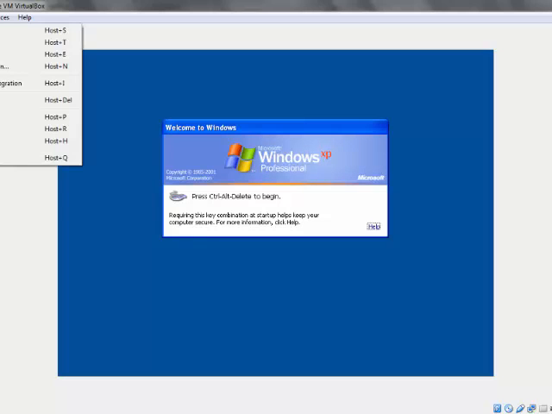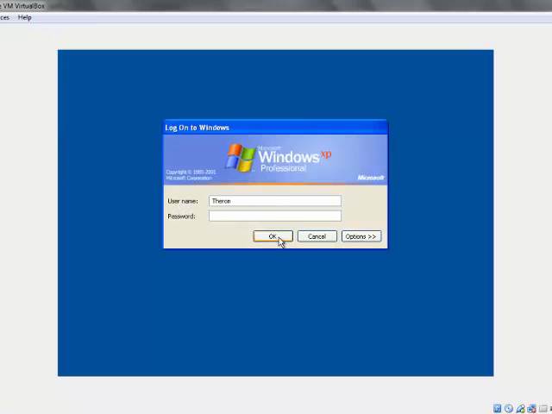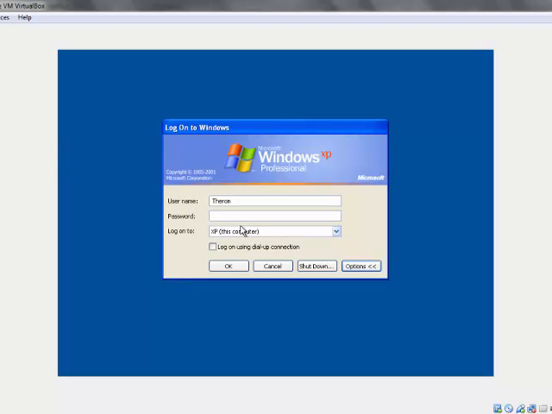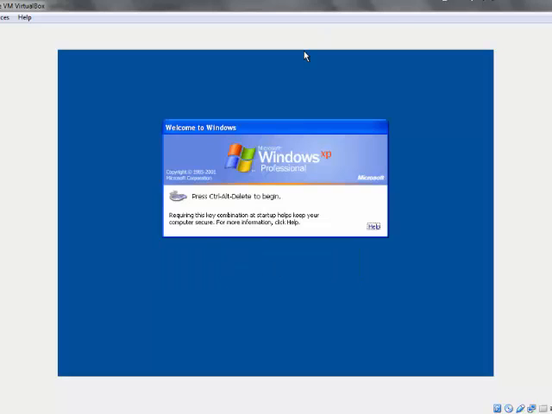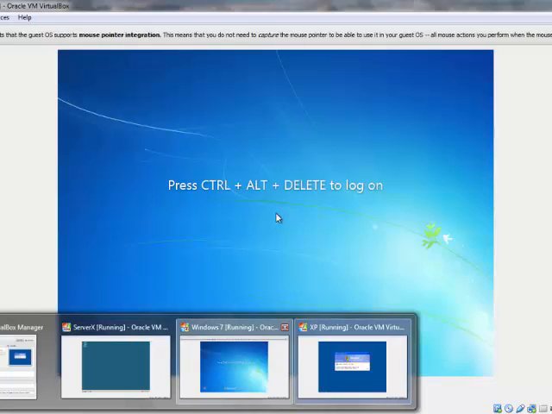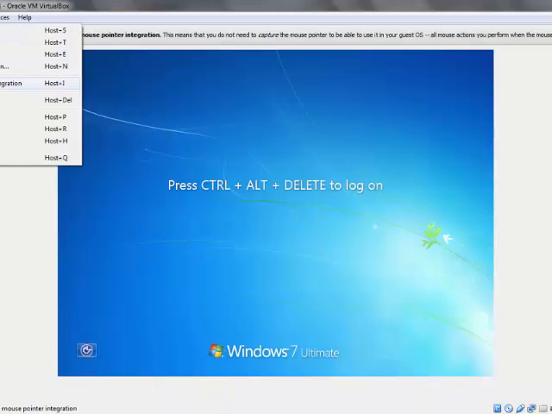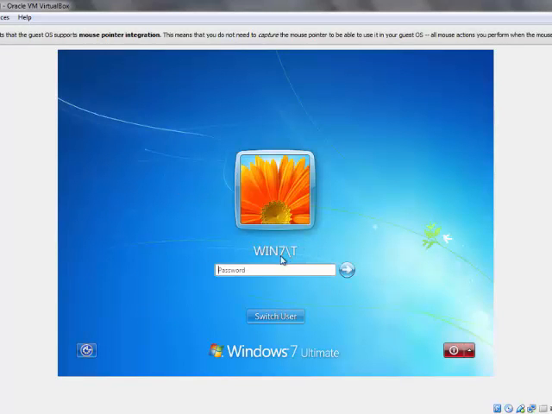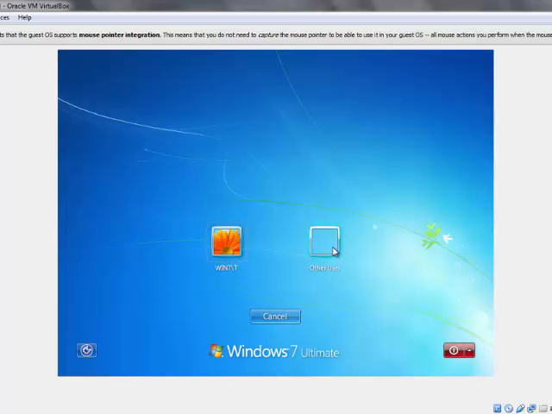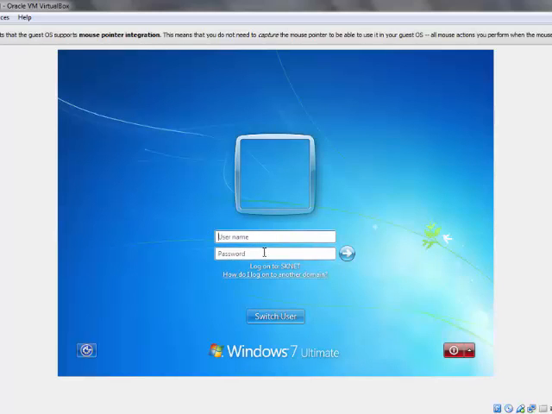If you look at the Windows XP machine now, you're going to see some options here. It asks you if you want to log into the domain or if you want to log in locally to the computer itself. You're going to get the same thing with the Windows 7 machine. It's going to ask you the name to log in locally, or if you want to switch the user, and you can log into the domain with another username and password.